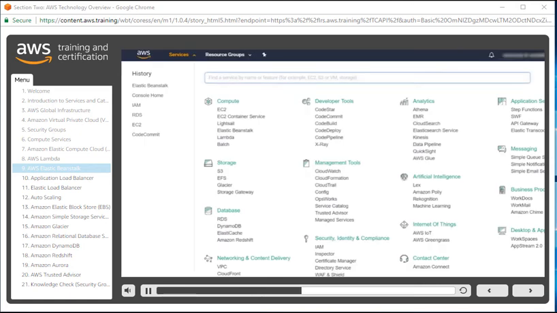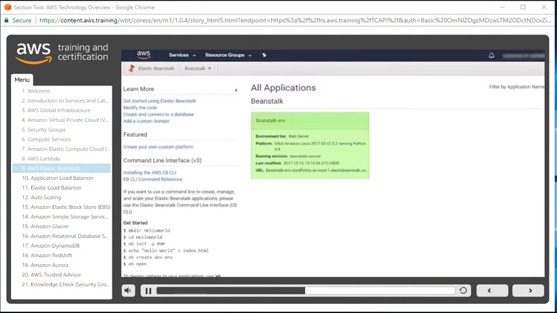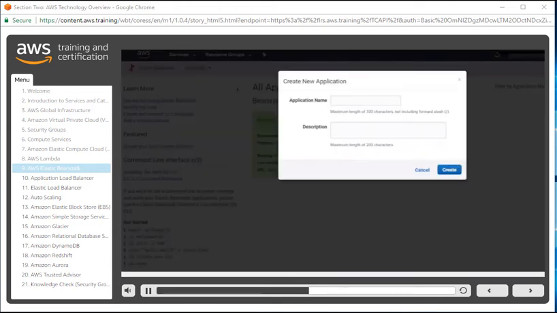The only thing that we need to do exactly is start service. Then we go to our dashboard and look for Elastic Beanstalk. There, what we need to do is create a new application. We just enter then our application name. In our case, let's enter the name Beanstalk Demo. And a simple description. This is a demo.